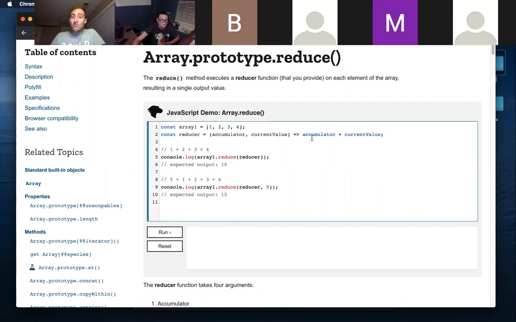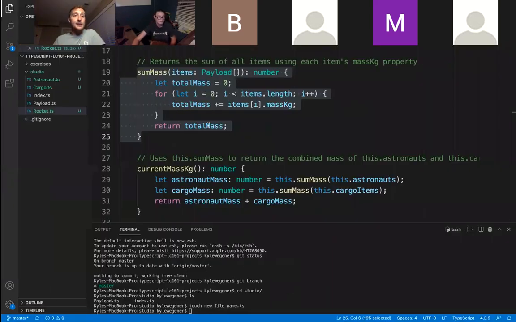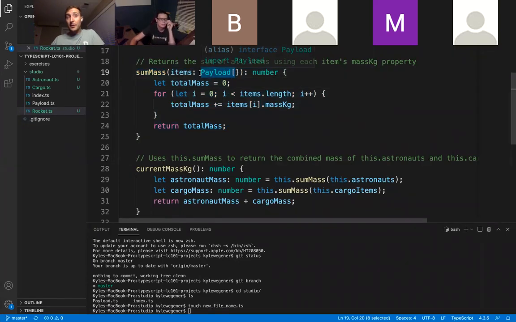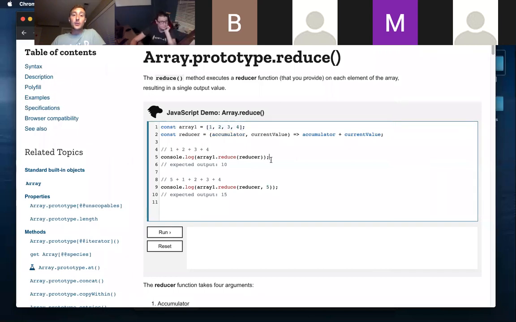So again, you're going to use that anonymous function. You're going to place it in the reducer, which is whatever your array is, which in our case is going to be our payload, which is going to be cargo items or astronauts. And what we're going to do is use the reducer to go through each cargo item, or go through each astronaut, get the mass kilograms, and add it to the current value. That's what a reducer does. If you're familiar with mathematical concepts, it's like a summation. Thank you. Yeah, it's a summation. So that's what a reducer is.